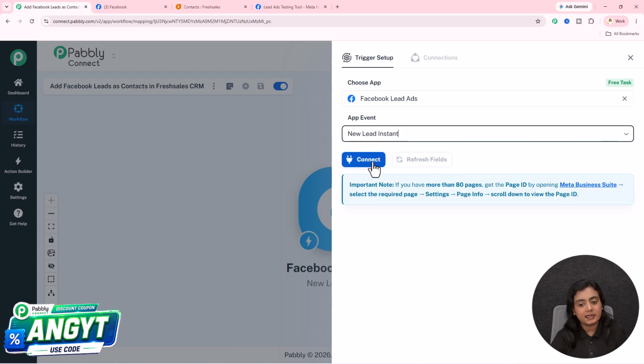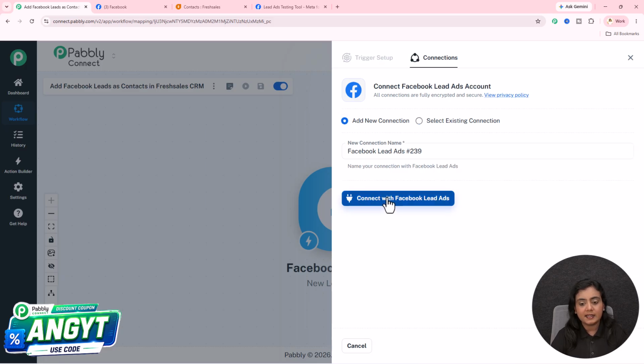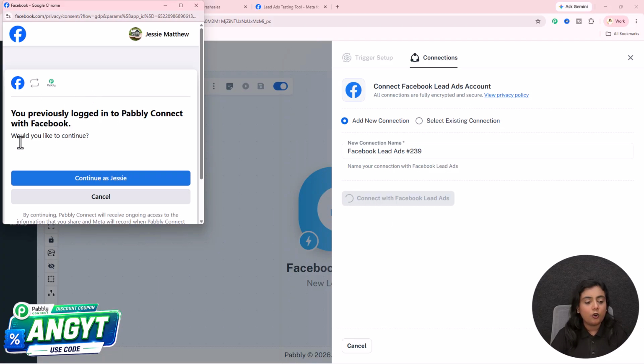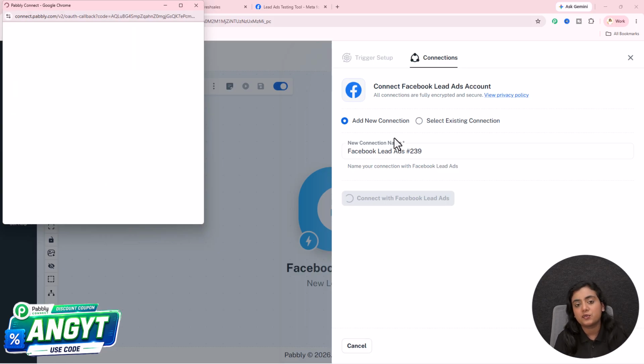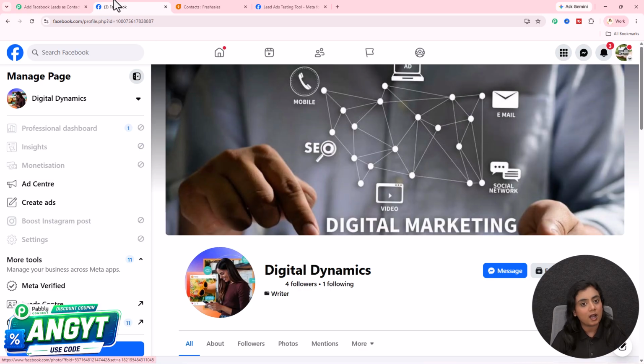Now after selecting the details, click on this Connect option, go towards this Add New Connection section, then click on this Connect with Facebook Lead Ads button. As soon as you do that, over here it is asking for the permission. For that, click on this Continue button and the connection will be created. The connection was super easy because I've already logged into my Facebook account on a new tab.